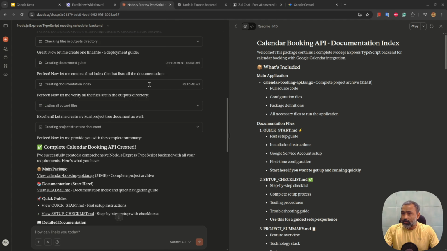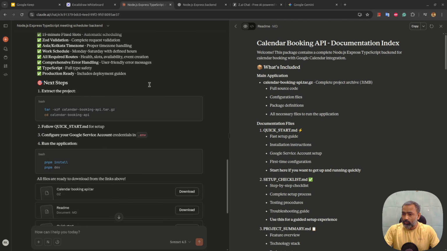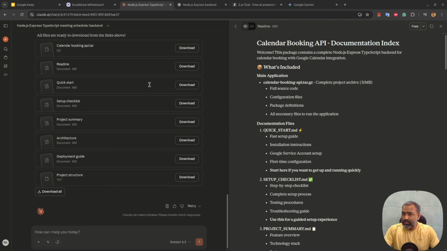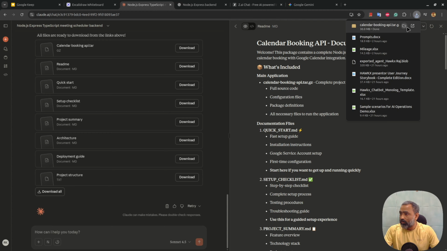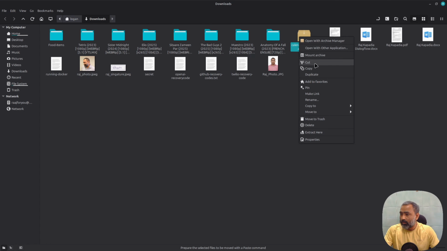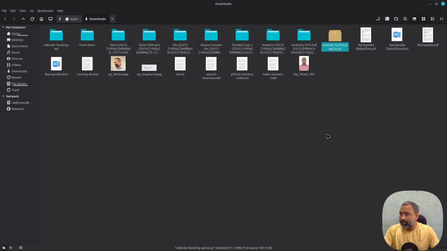So it seems like Claude took a while to complete all the code generation, but it has come up with very comprehensive information. We have the whole code, readme file, quick start, setup checklist, project summary, architecture, deployment guide, and project structure. So let me download the code first and see what's inside. I'll open the folder and extract it.